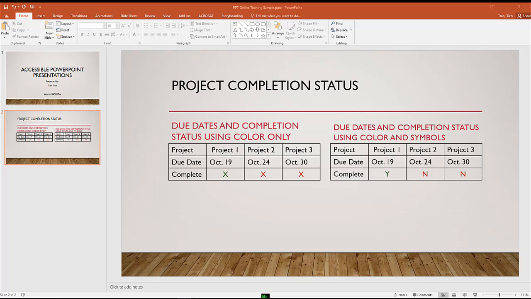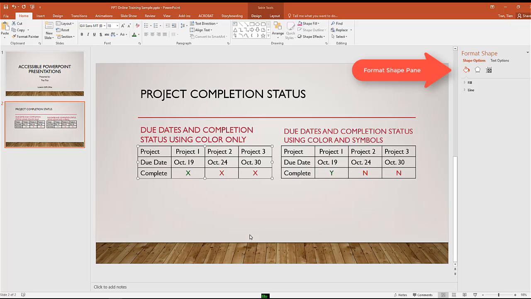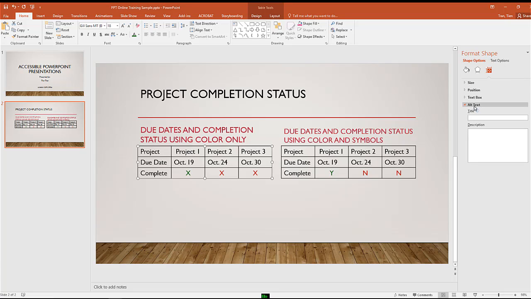Next, we have to make sure that our table has alternative text, or alt text. This will explain to the person using the screen reader what the table is about. Make sure your table is selected, then right-click. Click on Format Shape, and your Format Shape pane should pop up on the right of your screen. Click on the third icon, Size and Properties, and go down to the fourth option, Alt Text.